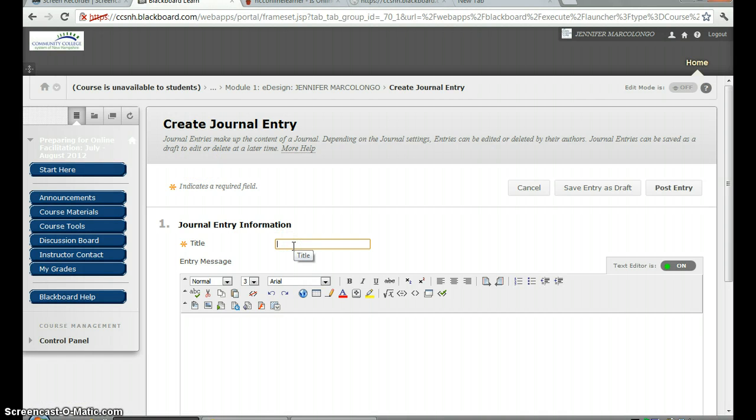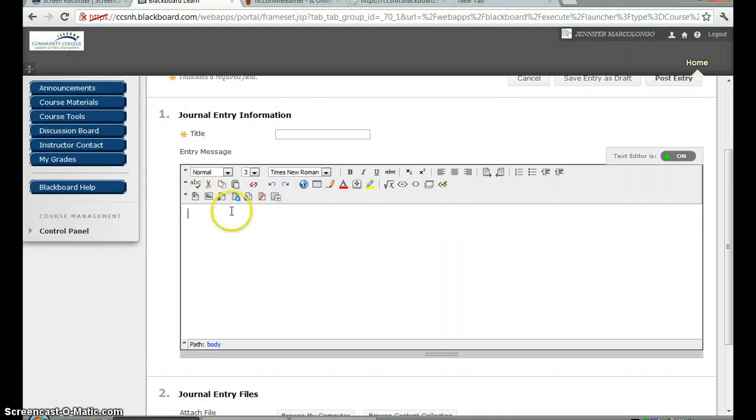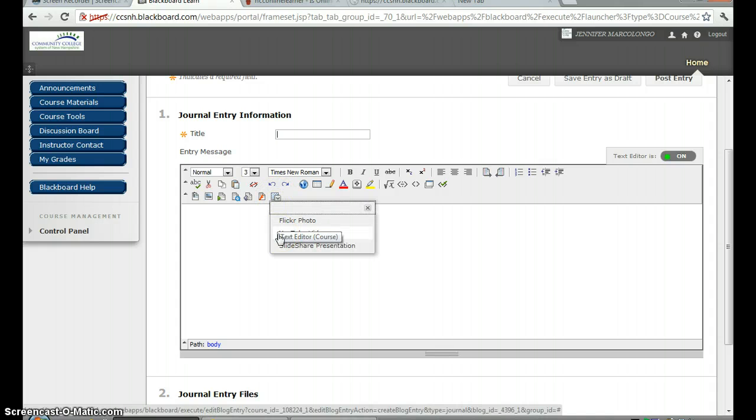You can give your entry a title. It can either be your name, it can be the title of the module, whatever you'd like. You can then type in your entry here. You could attach a file if you'd like to. If you maybe typed up your journal entry in response in a Word document, you can attach it here. If you had an image you wanted to go along with your entry, you can attach it here. If there was a YouTube video that would further explain your entry, you can search for it here.